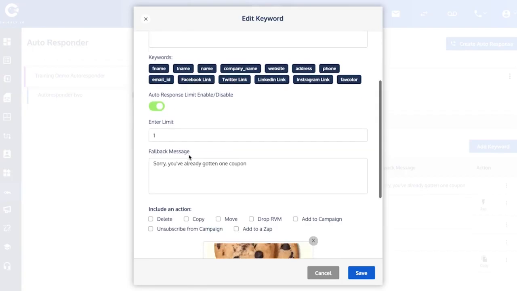And then the fallback message is what you say to somebody who tries to enter it more than your limit. So on the second attempt, they're going to get this message, sorry, you've already gotten one cookie.